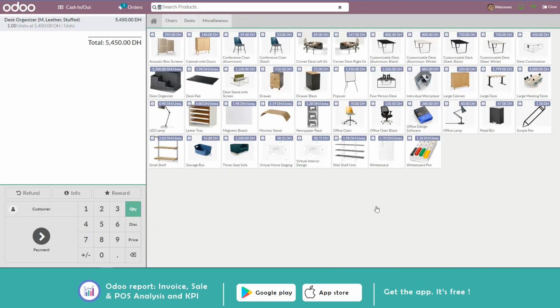Once added to the cart, you get not only all the information about the configured product, but also the total price is calculated automatically and based on your choices.